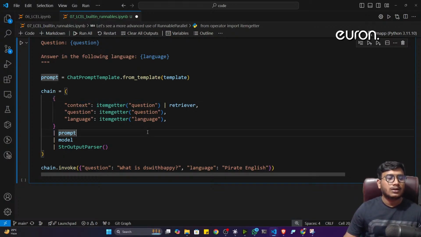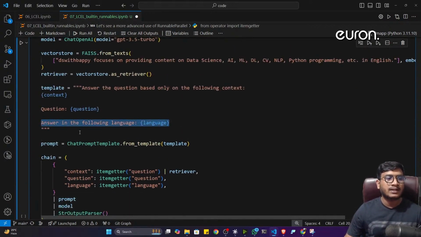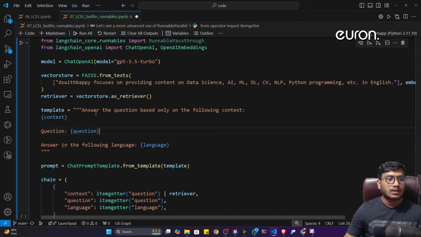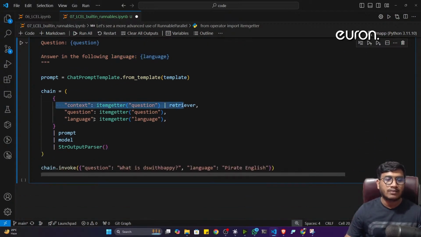Now in the example I showed you here, what is the change I have done? In the answer I also want to specify the language. That means this particular application takes three inputs. The first input is the context, the second input is the question, and the third input is the language. You can see I'm taking the inputs one by one from the user. The first is the context, that means the retriever. The second is the question, and the third is the language, with the help of itemgetter.